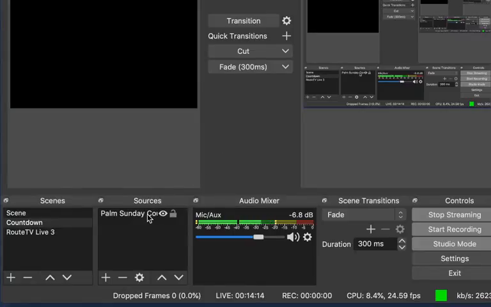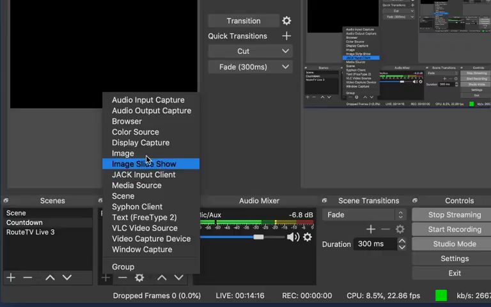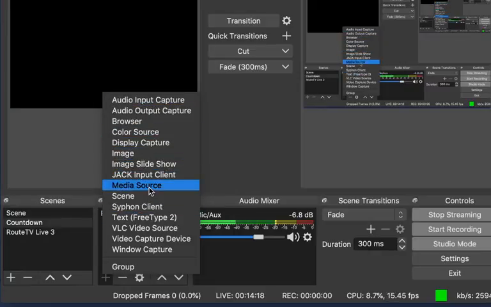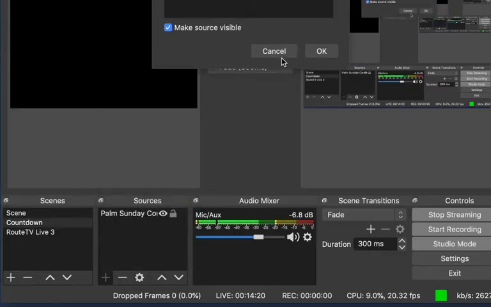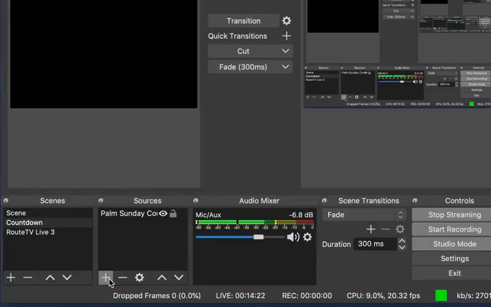So down here, these are my sources. So I can add all these things. So a media source, that's a video, picture. That's where I had all these sample media things. Do you hear anything now?